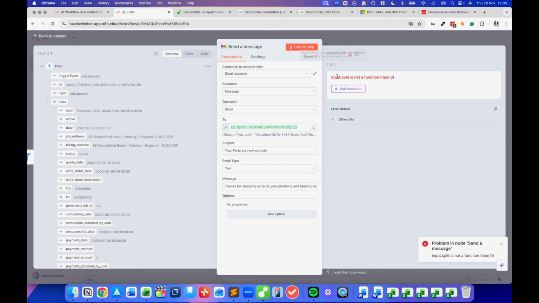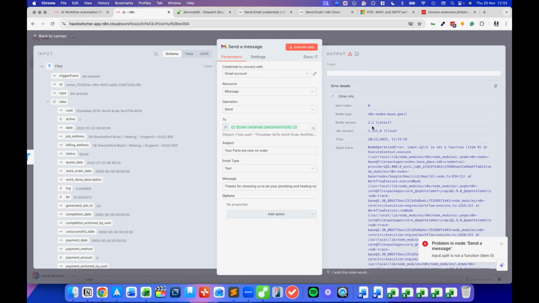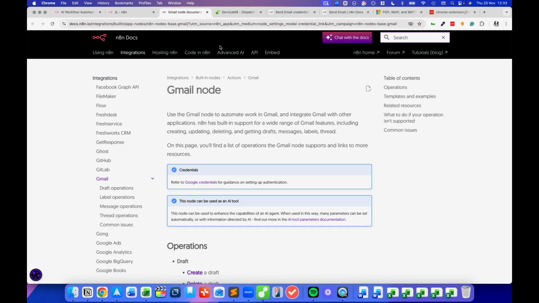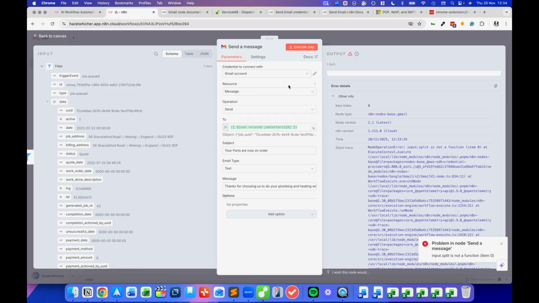oh okay, that's a good sign. Input split is not a function item. Handy, okay. I do not know what that means. So, next thing to do, input split. Let's do a search, see if there's a search on this page. No, input split, could be hidden in here. Okay. Execution failed. There's not a function item 0.